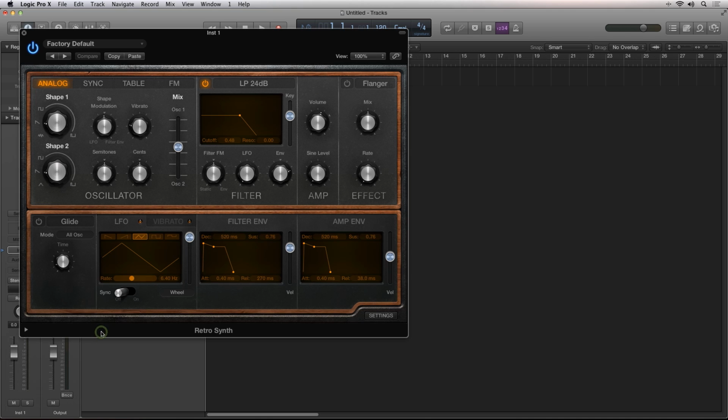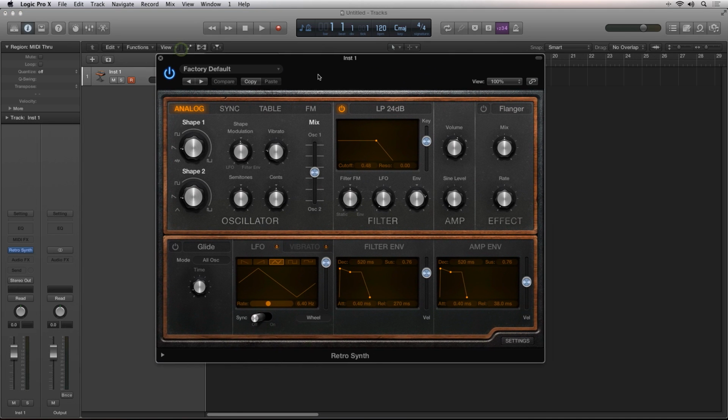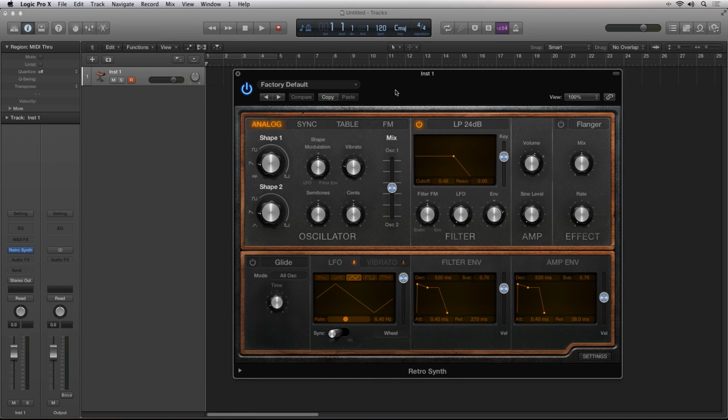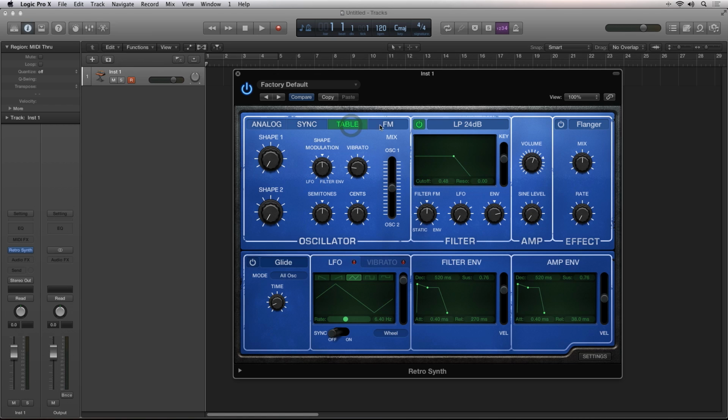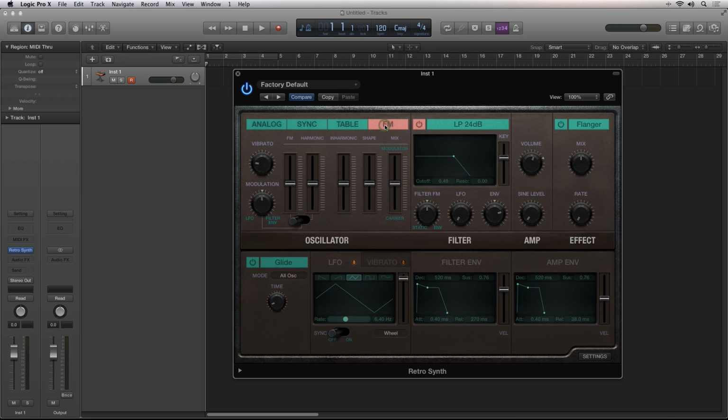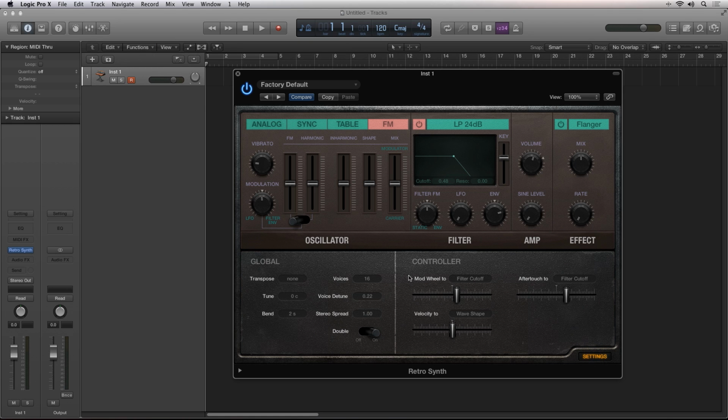RetroSynth can actually be thought of as four separate synth units in one. It includes analog, sync, table, and an FM unit. Each unit shares the effects and filter section of the plugin. And there's a settings button in the lower right corner of the user interface, which will allow you to make controller assignments as well as global changes.